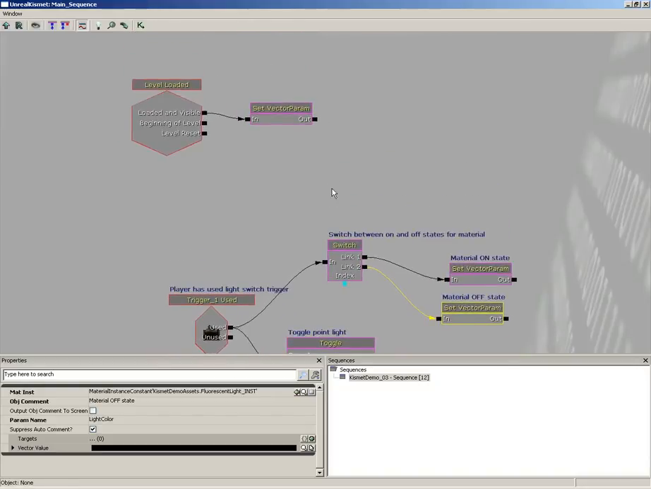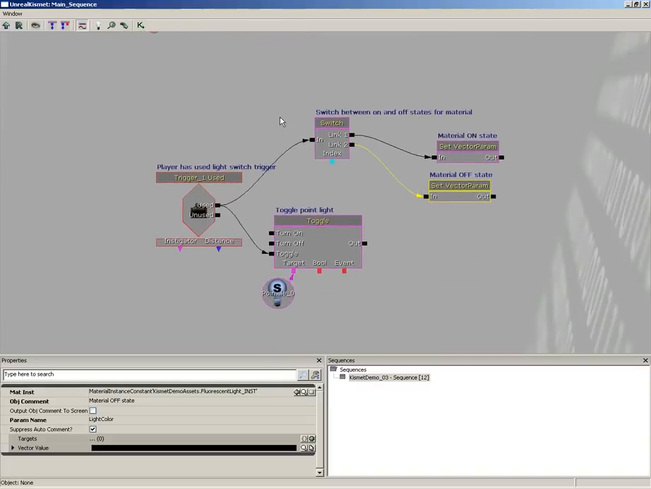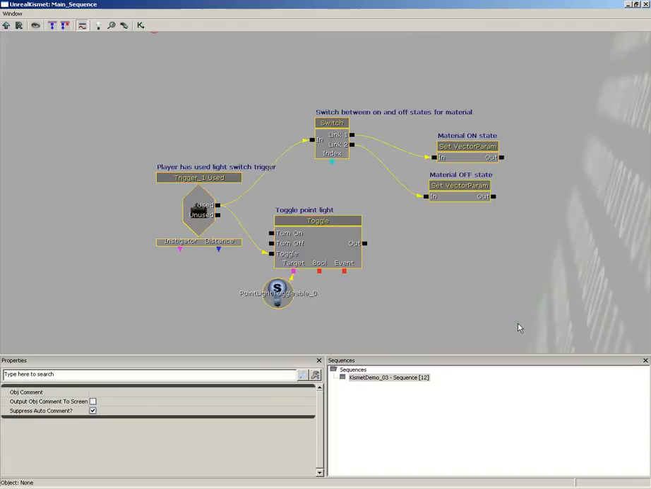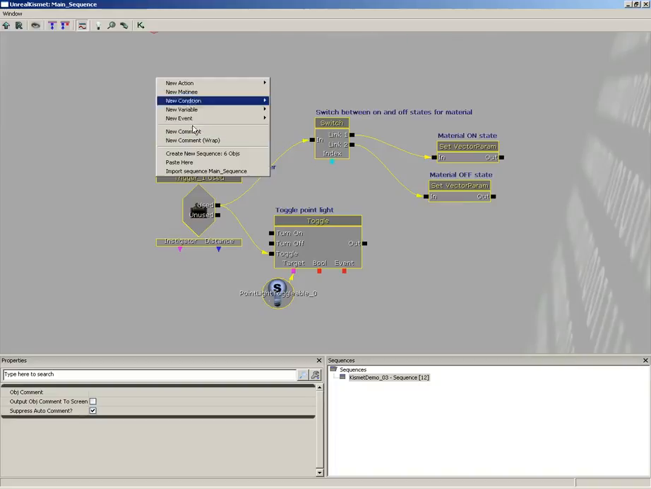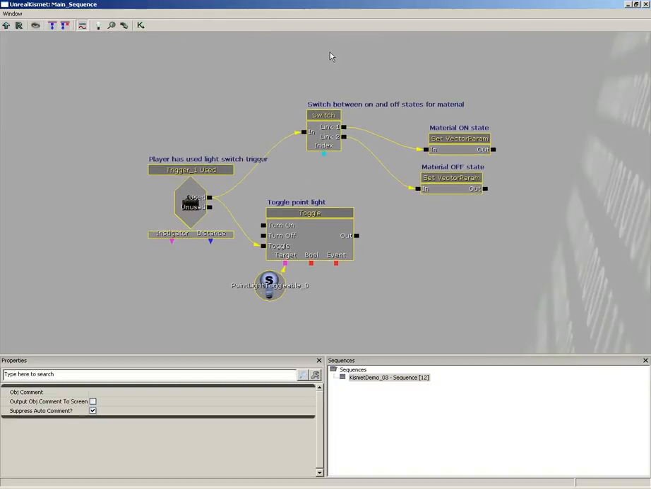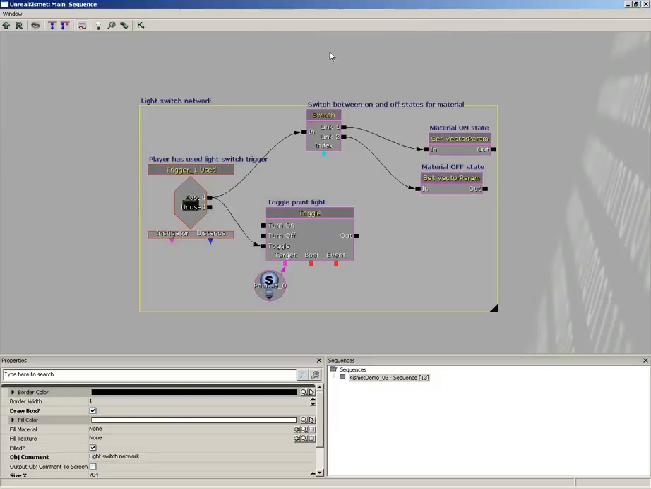Now, there's another kind of comment as well. You can take any selection of nodes. For instance, I could hold down Control and Alt and drag a marquee selection box around all of these guys. Then I can right-click and choose New Comment, or as a shortcut, I can just press the C key, and that'll bring up the New Comment window. You can type whatever text you want in here. This will be our light switch network.